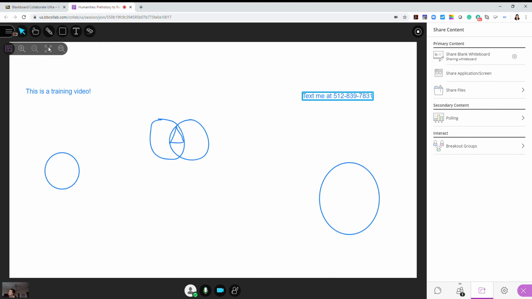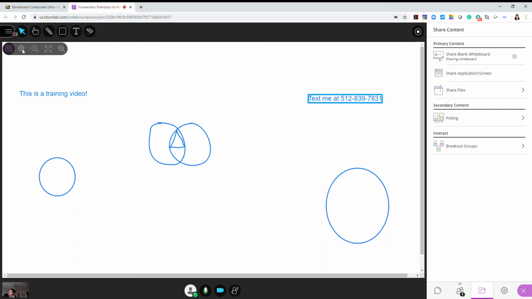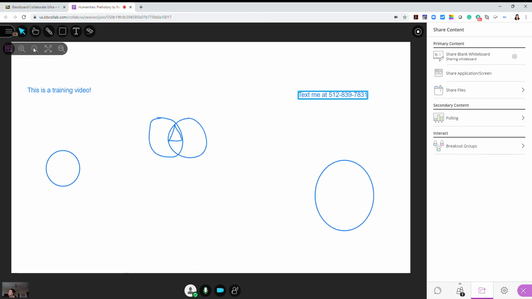So you've got view controls. You can go full screen. You can go actual size. You can go in. You can go tiny. All of these are useful tools when using a white board screen.